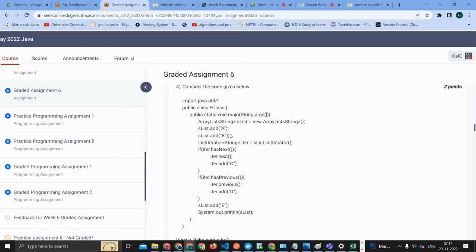What is this doing, Priyanka? See, the ListIterator. I was telling you what an iterator does: if you want to see where you are, you can have an iterator on this array list. The difference between Iterator and ListIterator is that with ListIterator you can have both previous and next, while with an Iterator you can go only in the forward direction; you can have only hasNext. So you have this array list sList, and you have now incorporated an iterator. That is the only thing you need to remember.